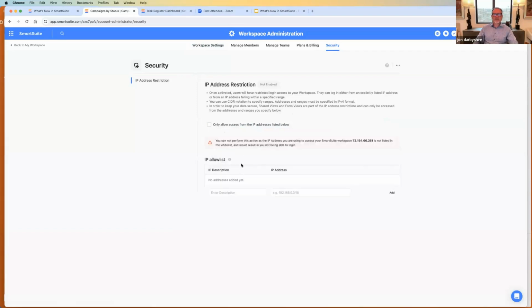So I can flip that on. The first thing that you'll notice is it says, hey, you have not included your IP address as a list of valid IP addresses. So you can't set this up in a way that automatically logs you out and you can't get logged back in. But then when you go to add an IP address, you can add an address or an address range as we're showing right here. So in this case, I'm adding 192.168.0.0-16. So it means 0 through 16 are included.